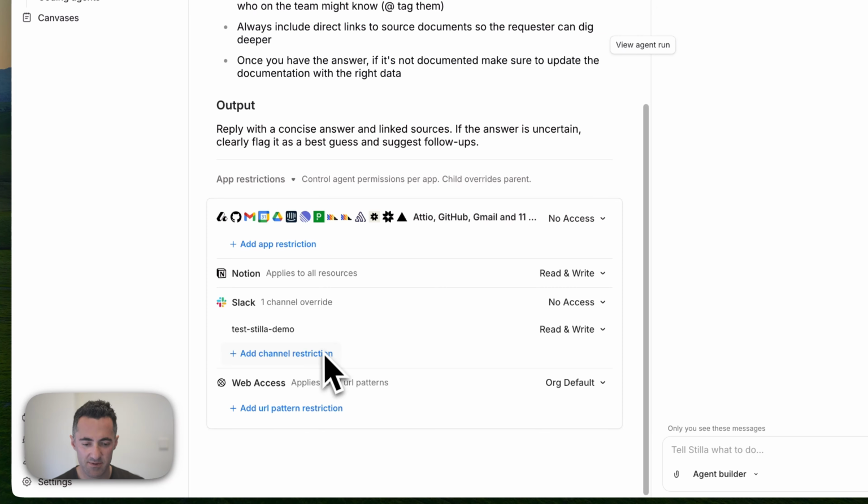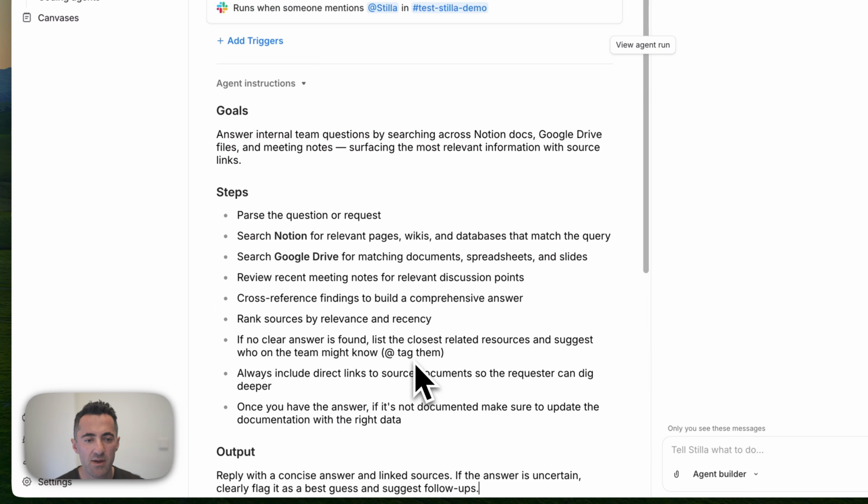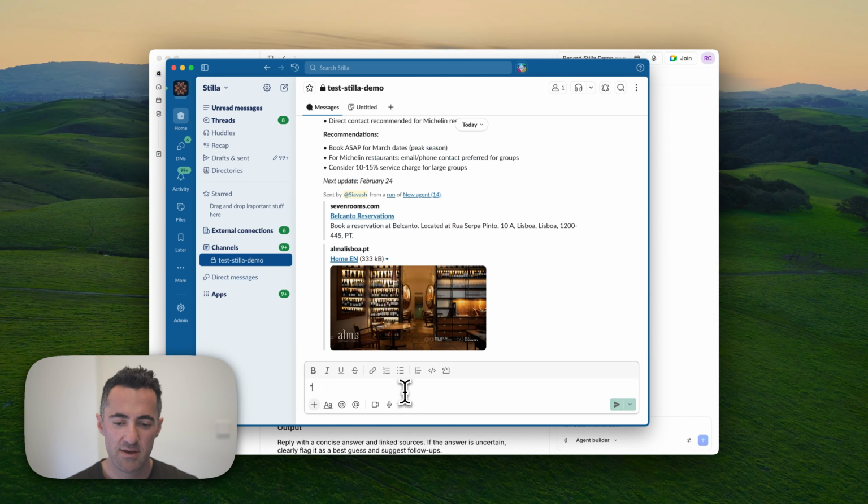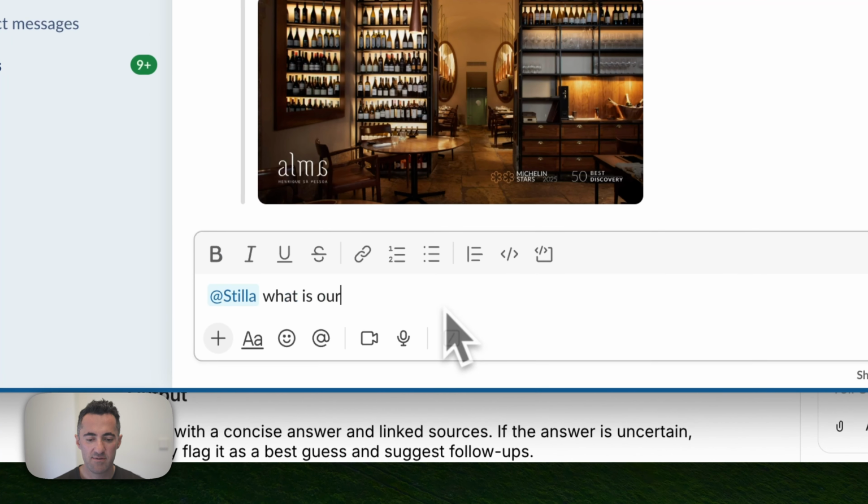It's totally up to you, the amount of flexibility you think that your agent should have. In most of our agents, we actually give them quite generous access, but if you want an agent to have very specific permissions and access models, you can steer that very specifically here. Now, if we activate this agent now and go over to Slack, now if we ask Stilla, what is our vacation policy?